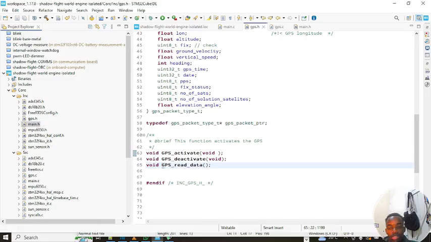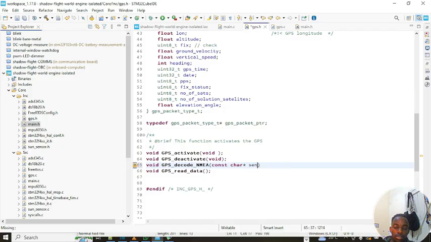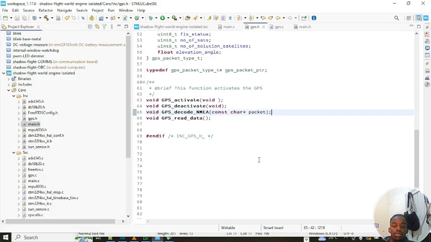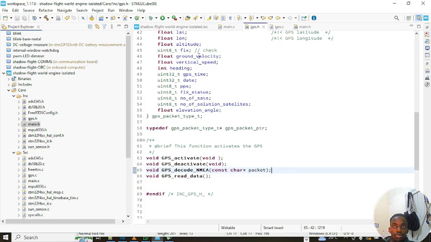Then what happens when you read data? This function will take the NMEA sentence. We'll check whether anything is available on the UART, read the NMEA sentence, and then decode that data. So we need a void GPS decode NMEA. What does this take? It should take a char pointer, and that should be a const char pointer sentence bucket. So this one will read, package it into a char pointer packet, then pass it to this NMEA decoder. Then this decode NMEA will decode that packet and feed those data types into this guy.